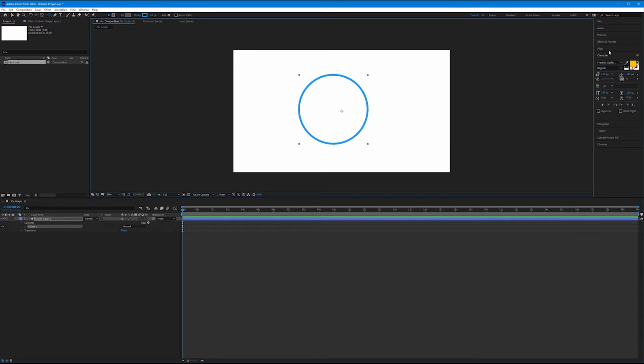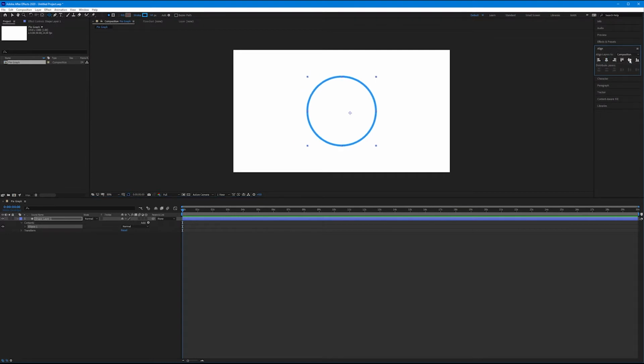Let's make sure we come over to our Align panel, and let's align this center horizontally and center vertically. And then let's come up to our Pan Behind tool, and let's change the anchor point after selecting our layer. Let's change the anchor point, holding Control or Command to snap to center. So now we have a perfectly centered circle with proper anchor points. Now let's name this layer Graph Base.